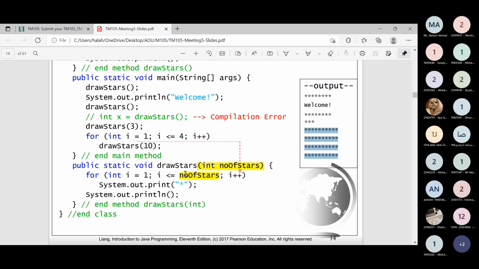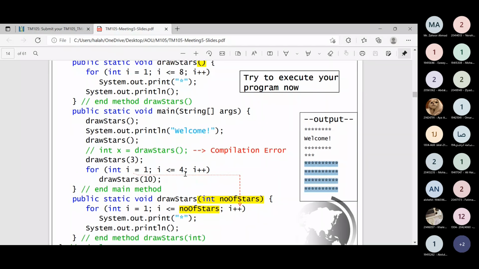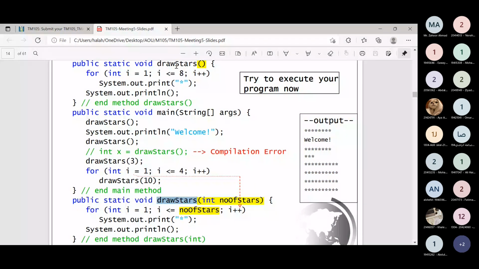Okay, so here basically, yes, you can have 2 methods with the same name, but my condition here is that the parameter lists are supposed to be in different orders, or different data types, or a different number of parameters. So here we have no parameters. Here we have 1 parameter of integer data type.